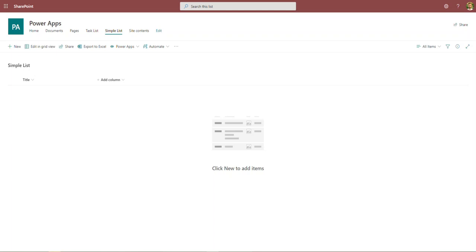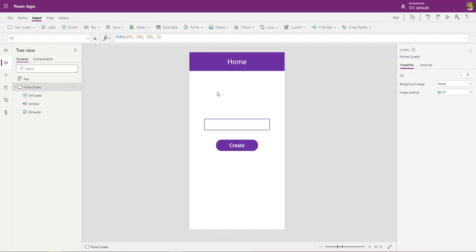So today we're going to have a look at passing parameters from Power Apps into Power Automate with this simple example. So I've got a simple SharePoint list, completely out of the box with just a single title field. We've got a simple Power App here, just with a single text box and a create button, neither of which are doing anything at the moment.